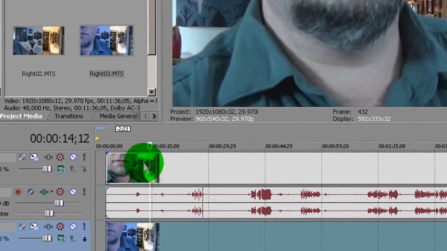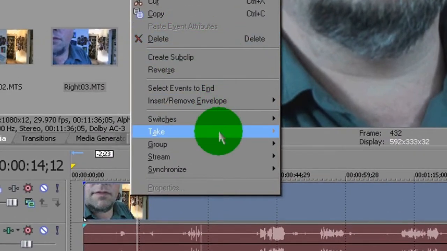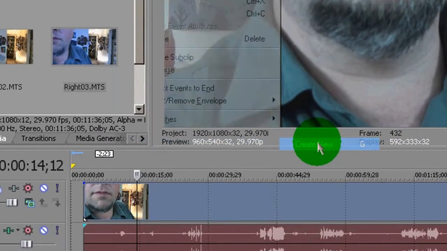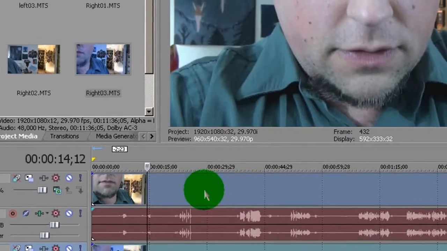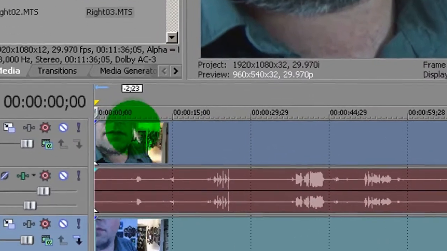Now you just want to hold down the shift key while clicking all of the tracks, and then right-click and select Group and Create New. That way, if you accidentally slide them around a little bit, they won't fall out of sync. Now we're ready to start meshing these things together.